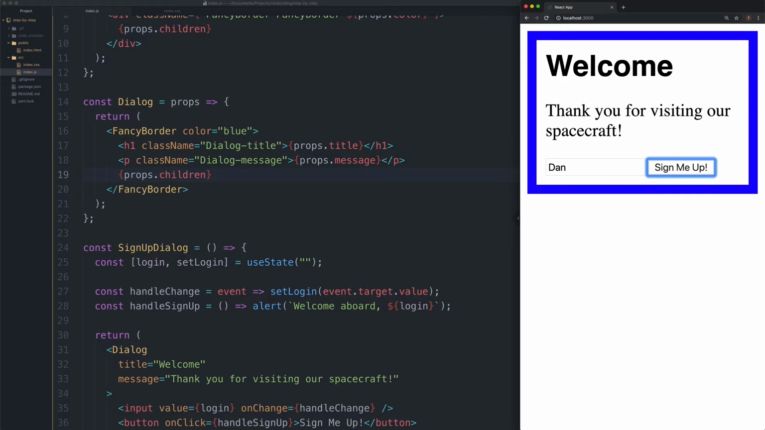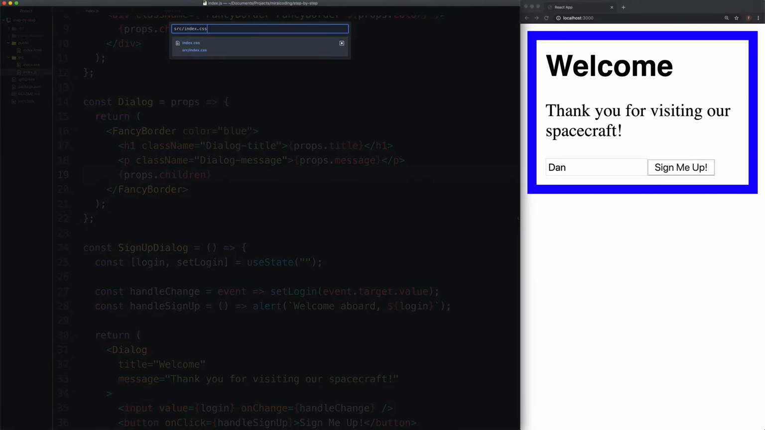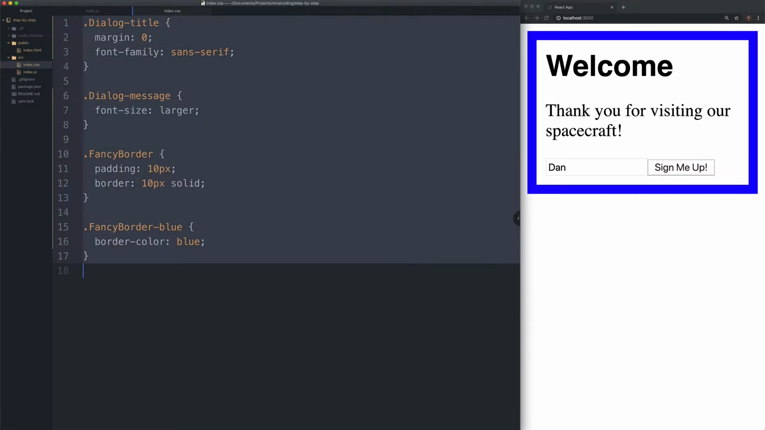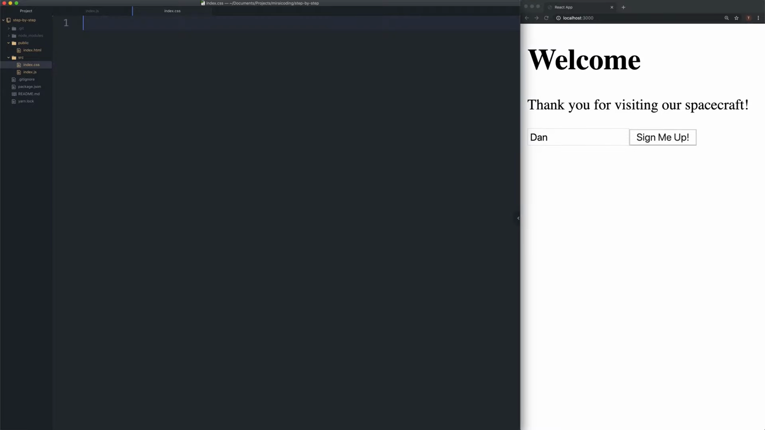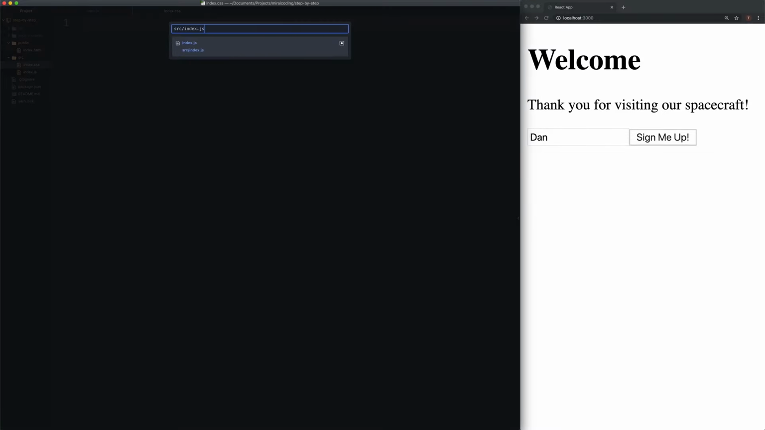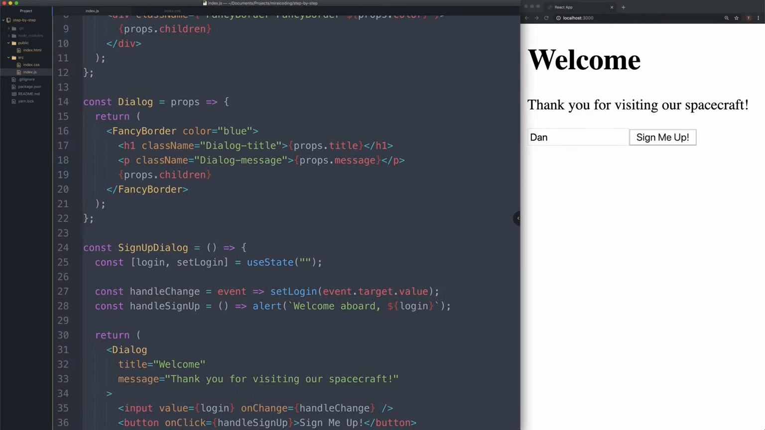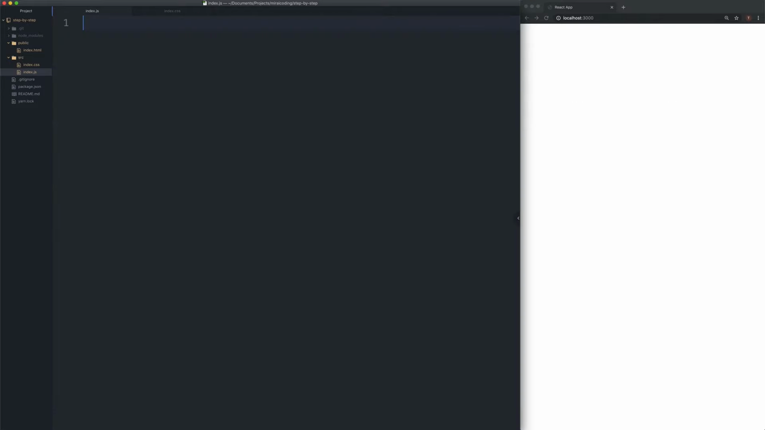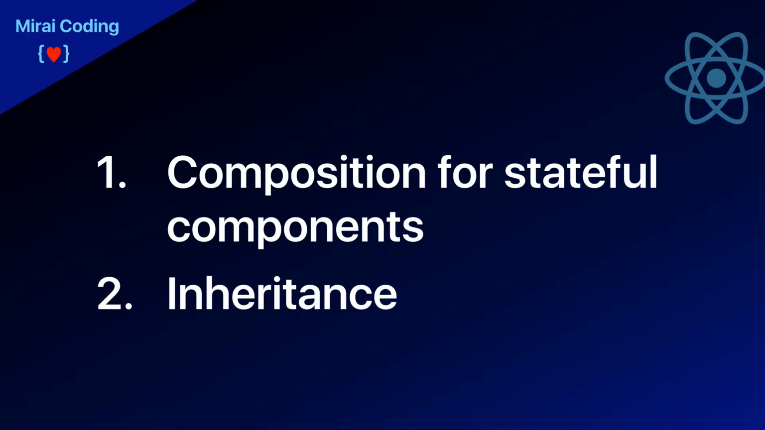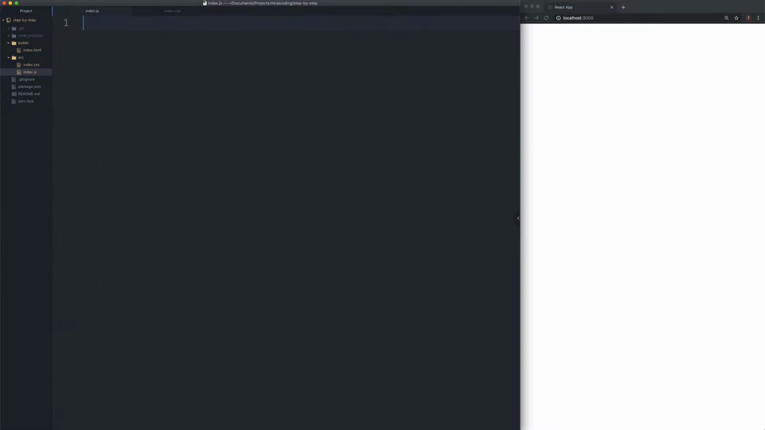We will remove the code written during this video in preparation for the next video. To summarize, we showed that composition also works well for stateful components. And, we discussed inheritance with respect to React. In the next video, we will start a 6-part series called Thinking in React.